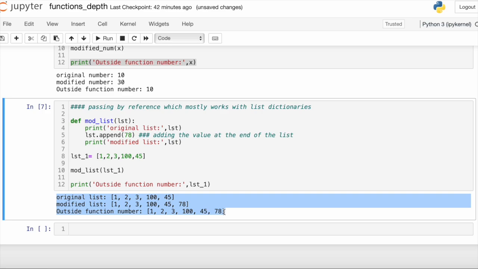So when you do passing by reference, it directly hits the location, not the value. It doesn't create a copy of it, it directly hits the main location, and it modifies the original one directly. So this is the difference between passing by reference and passing by value. This was the topic that we had to discuss about functions.